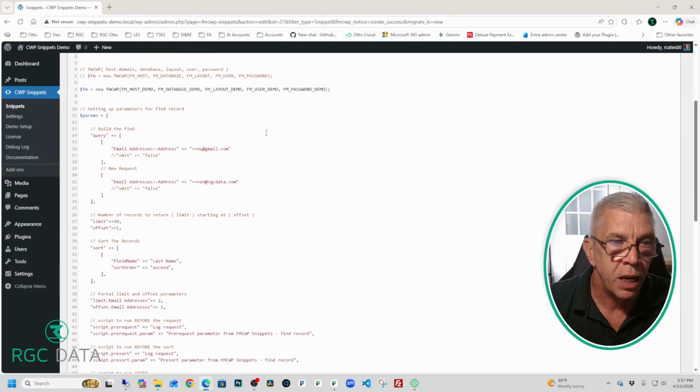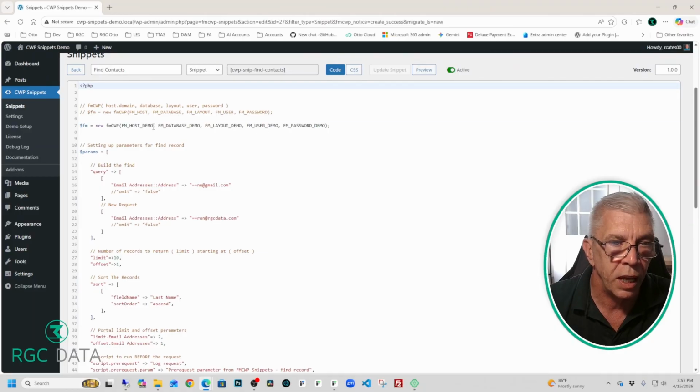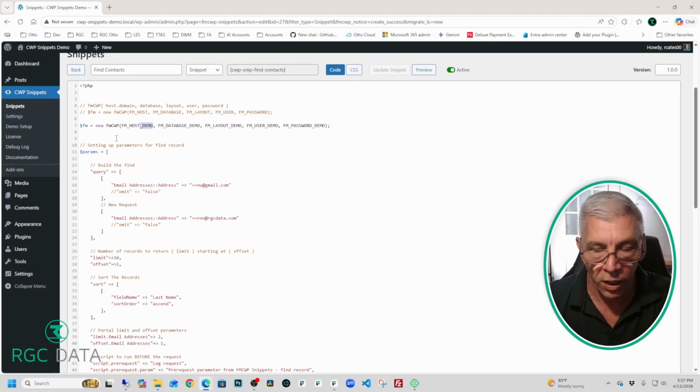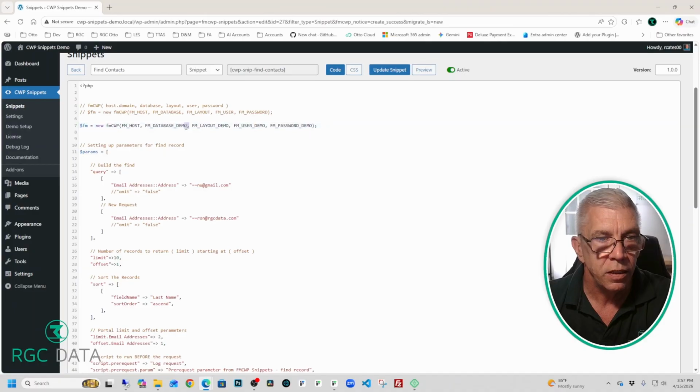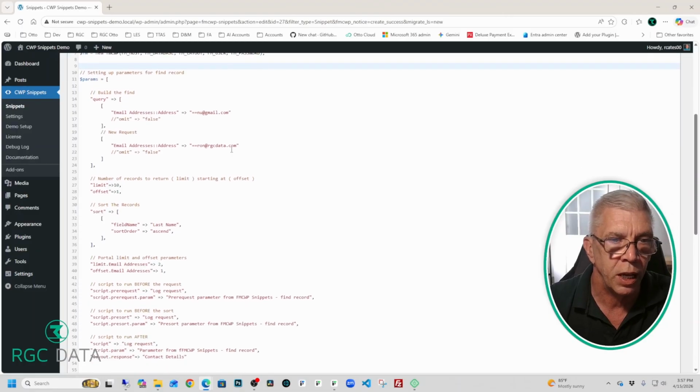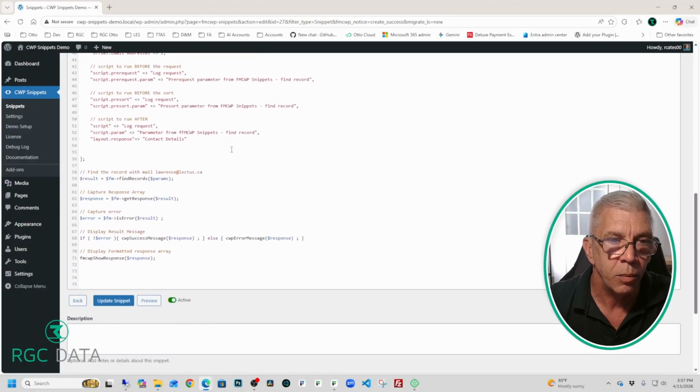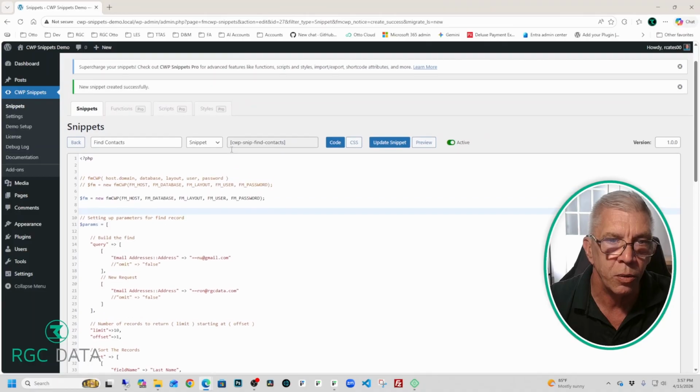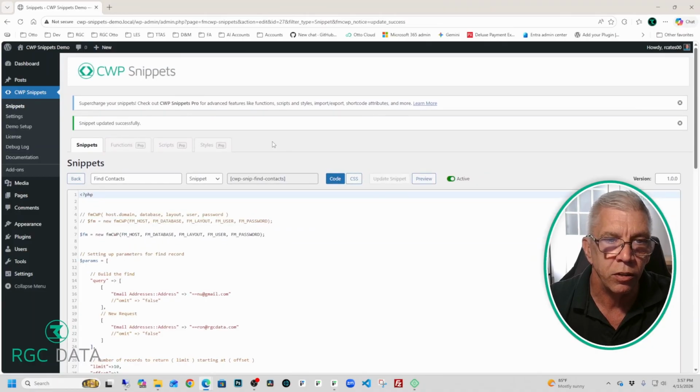The thing to keep in mind is that when connecting to the demo database, this is the indicator right here. Once you go to settings and you've connected your own database, then you would remove demo to connect to the production database. Then you can start working with your own database and pulling data directly from your own database and your own layouts. So this just provides you a template to start with to make those connections and get started with CWP Snippets.